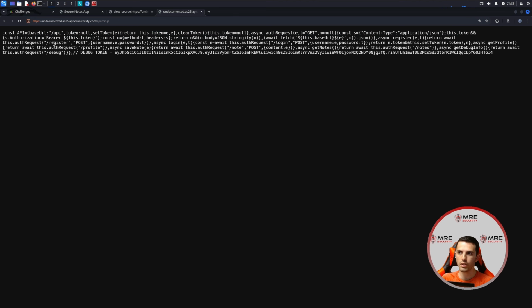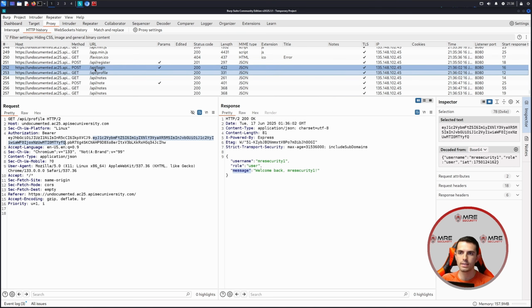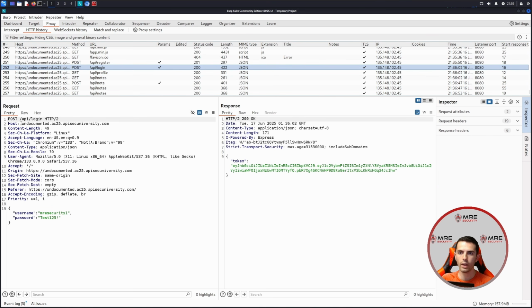So here we have /register, we have /login. We can see that the base URL is /api. And if you don't know what a base URL is, it essentially means anything after the domain. So let's say mresecurity.com, anything after that slash is going to have to be /api/blank. So in our case, it's going to be /api/login, /api/register, so on and so forth. If we go back, we can see that that's exactly what it's using, /api/login as the endpoint, as well as the host name being this.